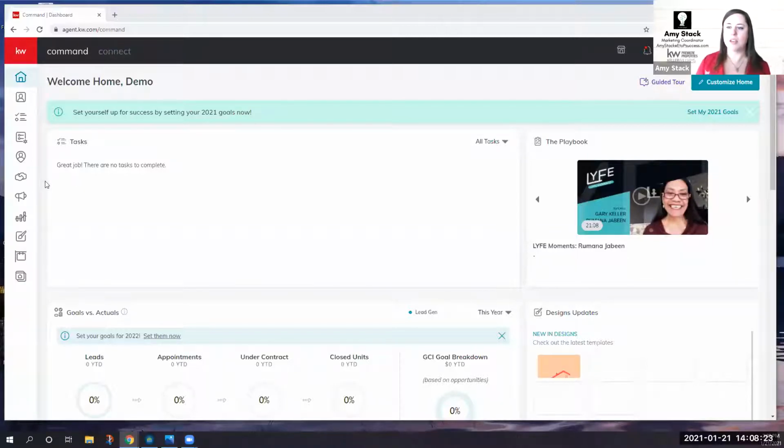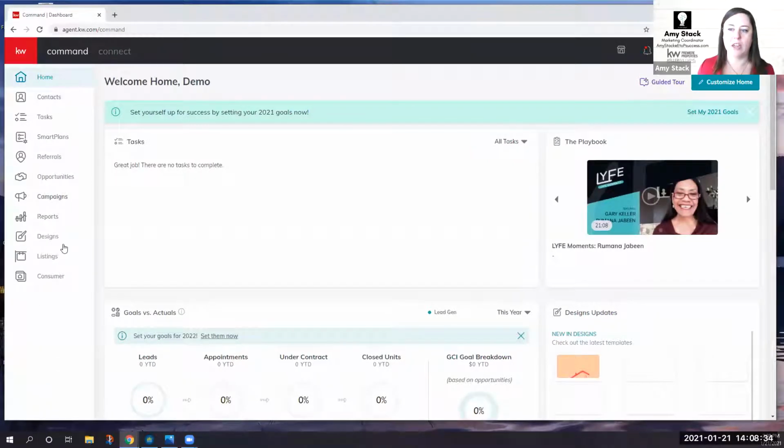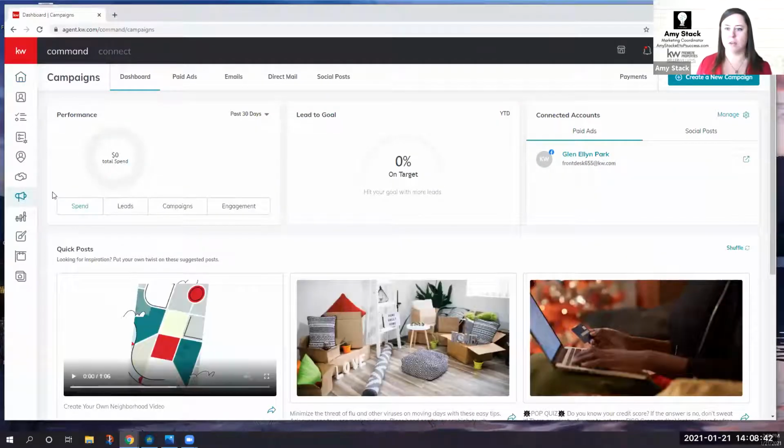Perfect. Okay, so to get into ads, we want to click on campaigns, which looks like a little megaphone. For those of you that don't know, if you click the red square in the top left, it'll actually open that whole panel so you can see the names of everything. So we want to go into campaigns. You guys can see my screen okay, right? I should have asked that. Okay, perfect. Christina, thanks for nodding.